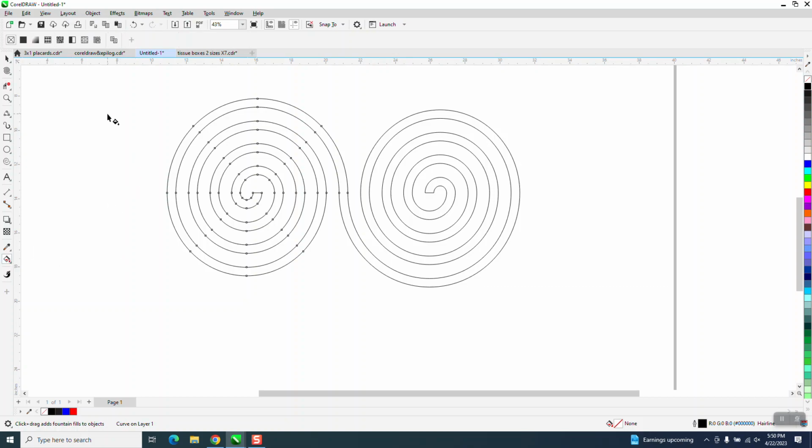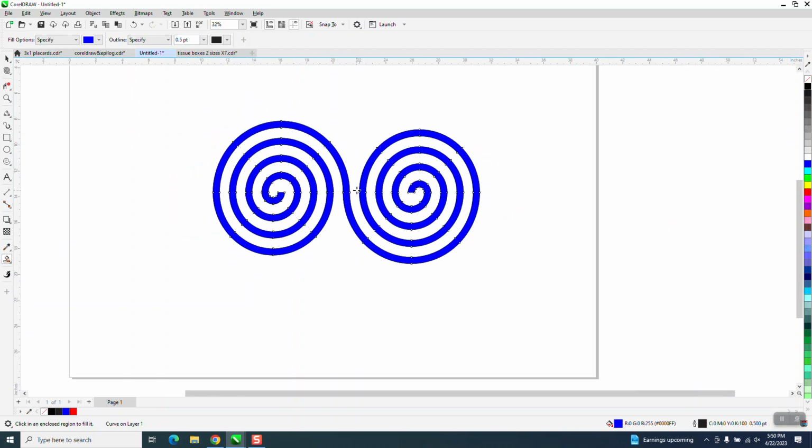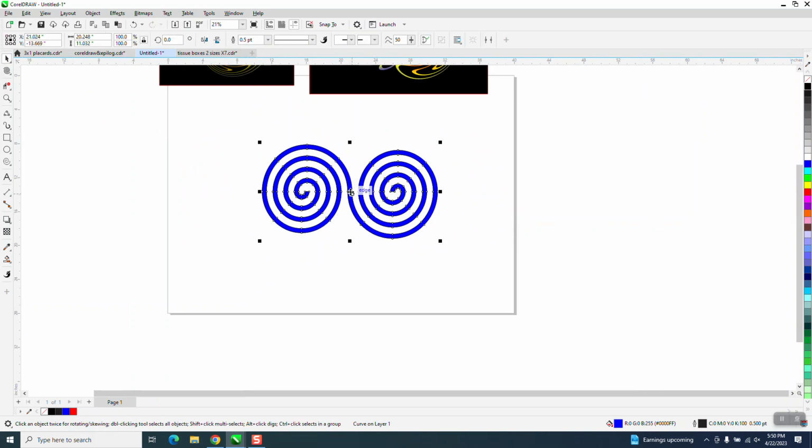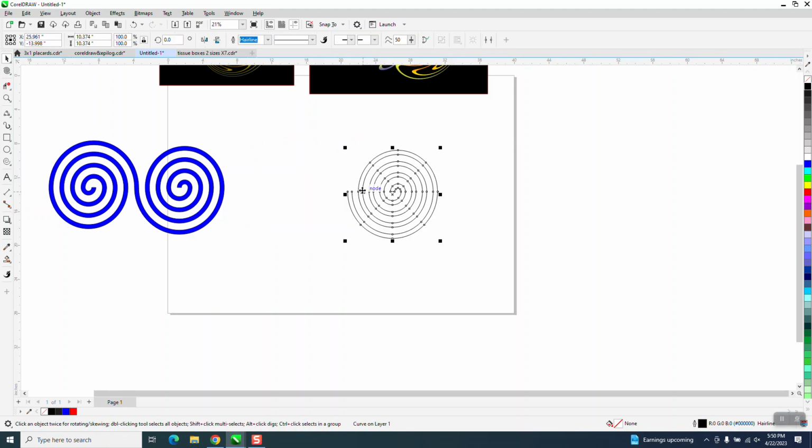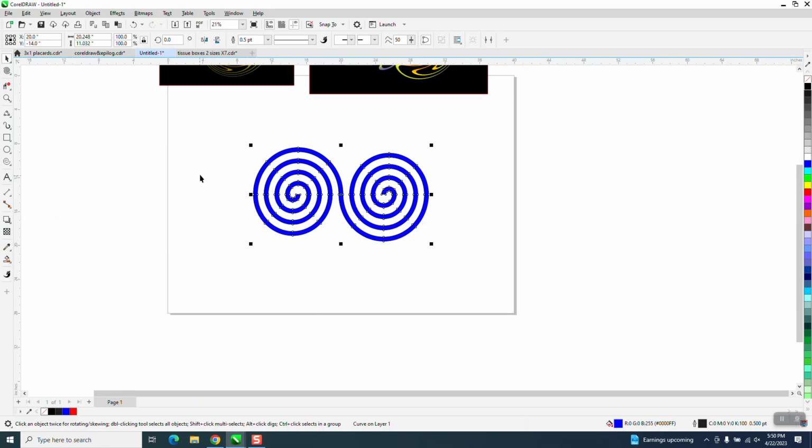And then I'm going to take the smart fill tool, set on any color. I'm going to just pick that blue. And what that did, that made a new object. So that is one solid object where these are two objects. So I'm just going to delete these two. I'm going to hit P and you'll see it stays together.